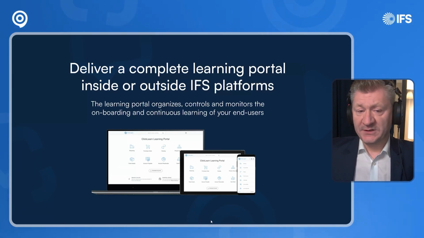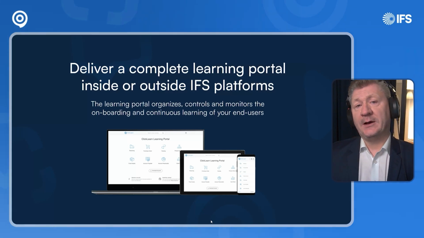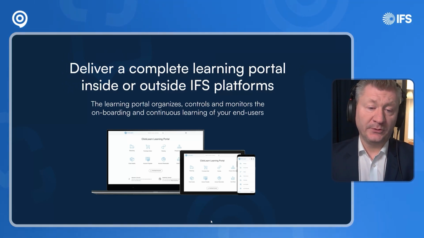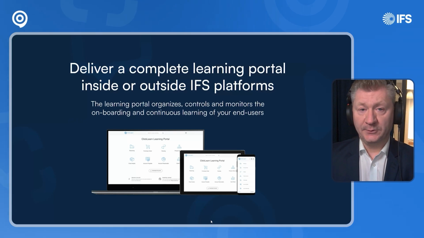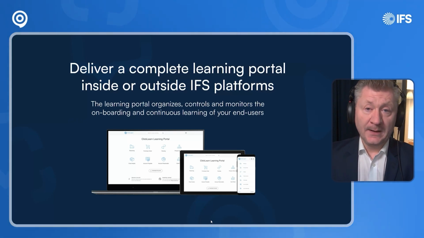And there is a very simple solution. You can build several learning portals, which will then help you to organize the different formats, to put all these files and learning formats together, but also to control and monitor the onboarding process of your end users. So these are the values for the end user.